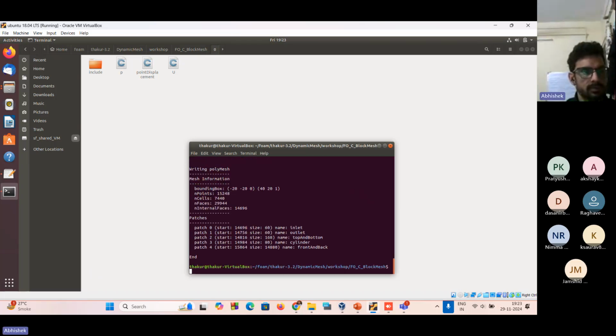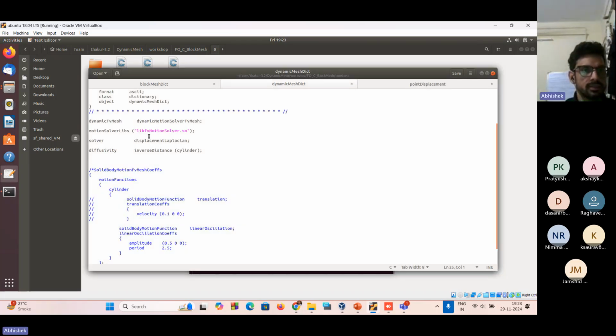We have run blockMesh. What we will do is first comment this out and just write anything, even something else like this.